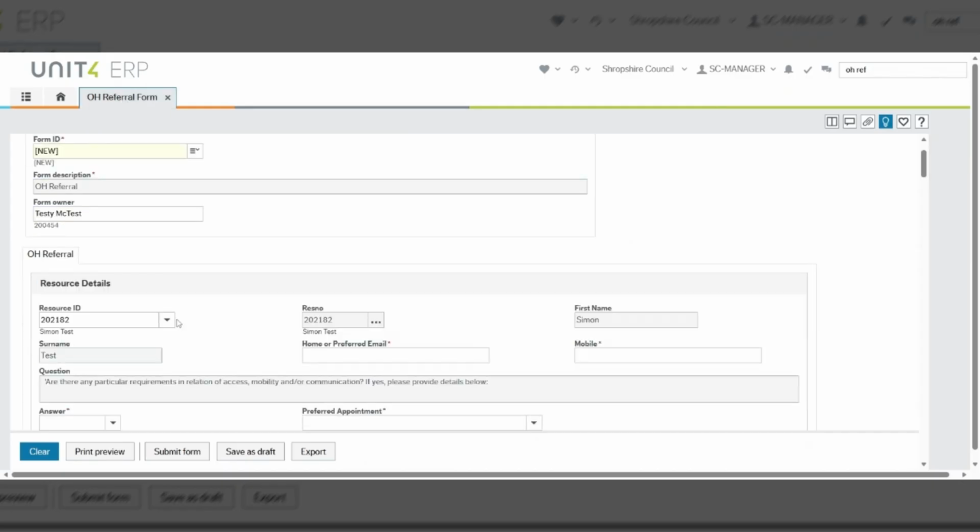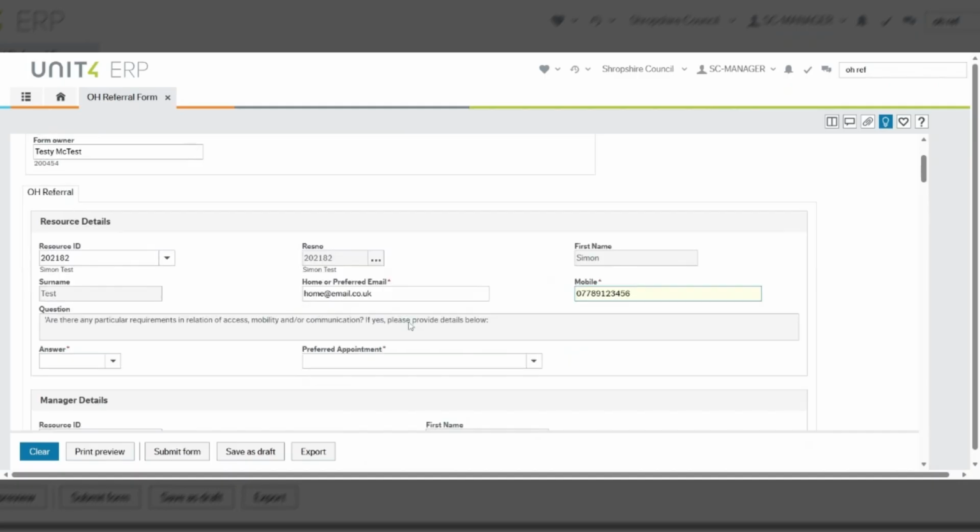You will need to select the resource that it relates to. Click the drop down in the Resource ID field and select the correct resource, tab across. You will need to enter the home or preferred email address in the field, so type that in, and also the mobile number for which they can be contacted. Answer the question, are there any particular requirements in relation of access, mobility and/or communication?